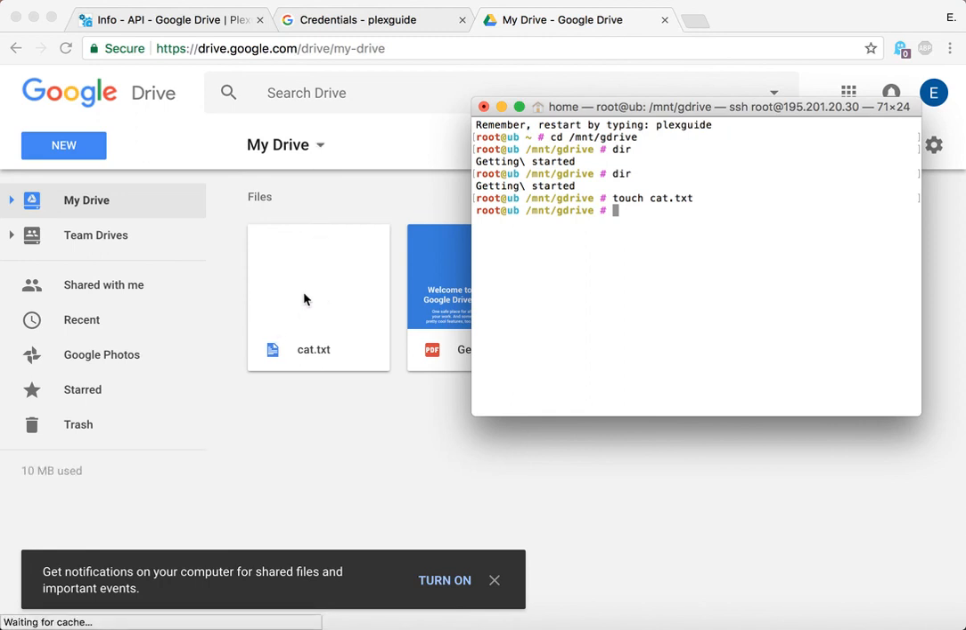And there you go, there's the cat txt. And this is important because all rclone does in this process is it just moves your files. So all that is done with obtaining your Google API key.